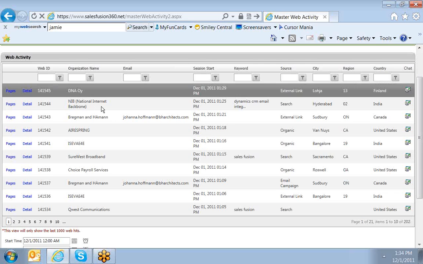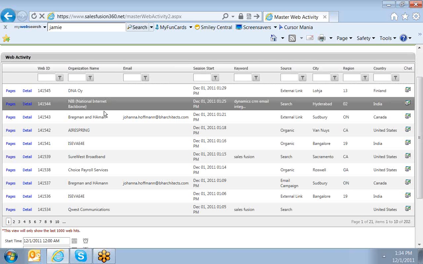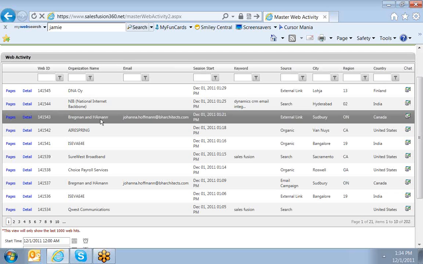We do a reverse IP lookup, so with every visitor that is on your website, they have a unique IP address, and we take that, do a reverse IP, and see if anybody is registered with that. And usually it's just static IPs that are registered. You can see that this one here is an actual organization. It is Bregman and Howman. That means that they probably have a static IP, so that when we do that reverse IP lookup, we get an actual organization.